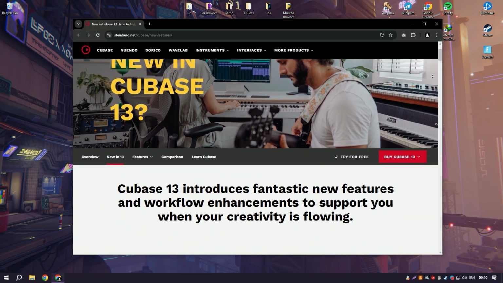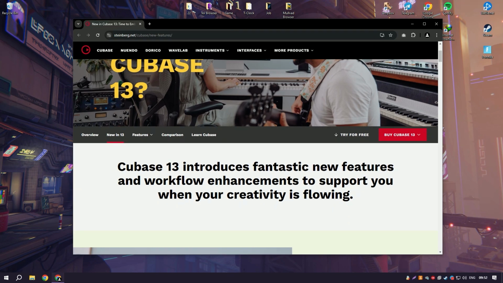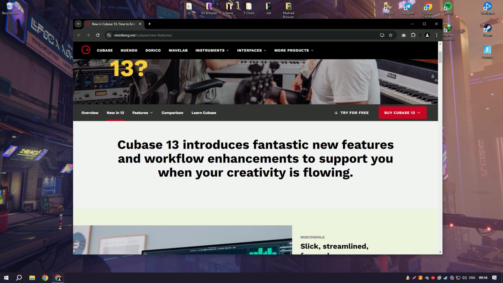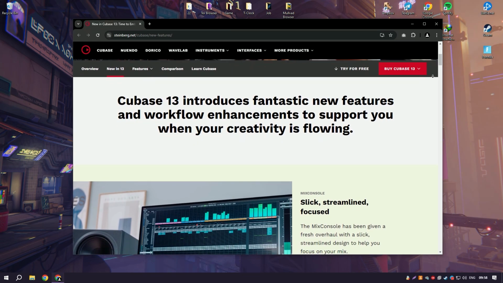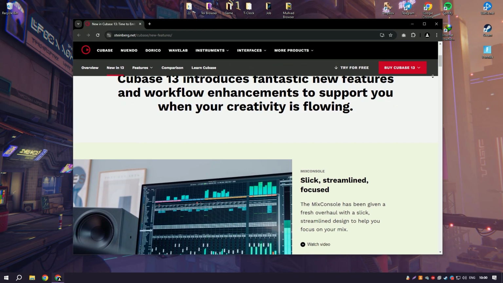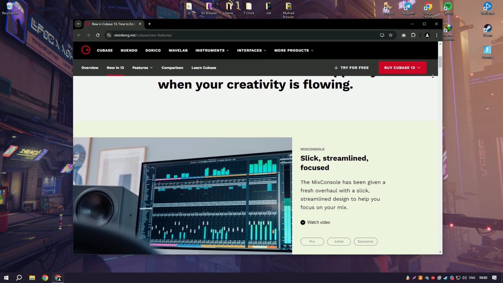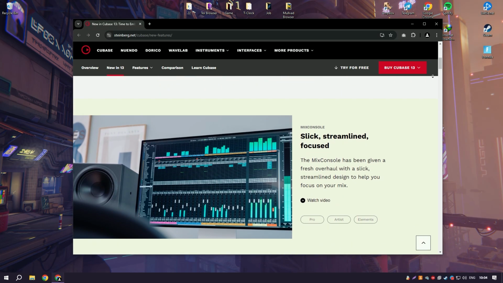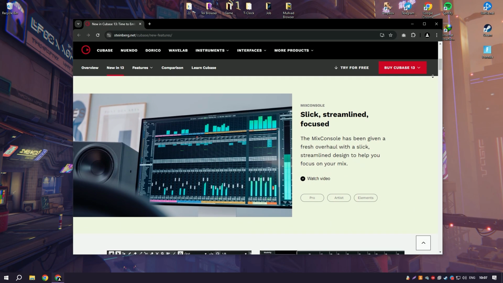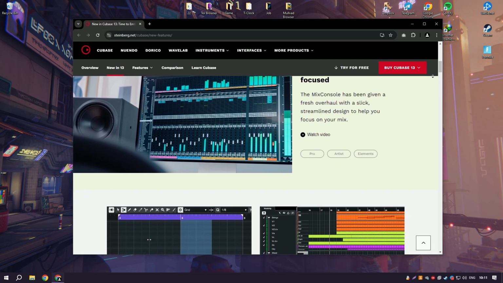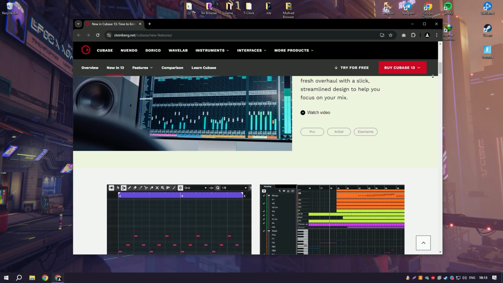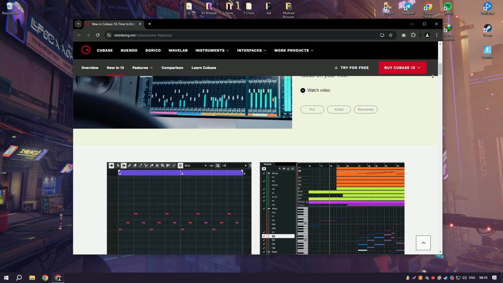Cubase stands as a powerhouse in the digital audio workstation (DAW) landscape, renowned for its precision and depth in music production. Developed by Steinberg, it serves both beginners and professionals with a feature-rich environment suitable for composing, sequencing, beatmaking, and recording. Cubase is celebrated for its robust MIDI capabilities and audio quality.